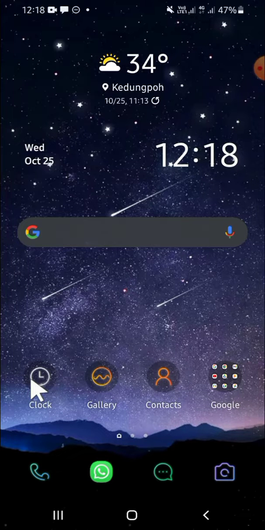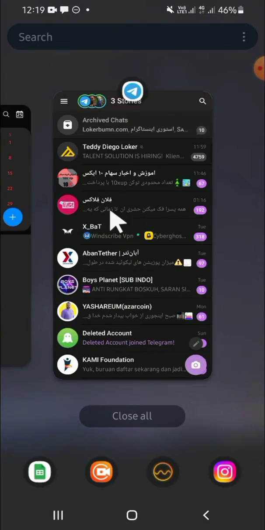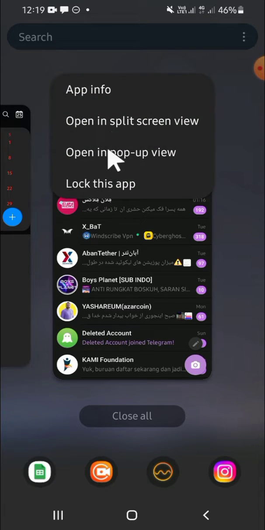Alright, and if we want to use multi-windows view on Android, we can simply click on this recent button again, and we can slide our screen to find the application that we want to open in multi-windows mode. And for me, I'm just going to choose Telegram again. So just tap on this Telegram icon right here. Then we can click on open in pop-up view.